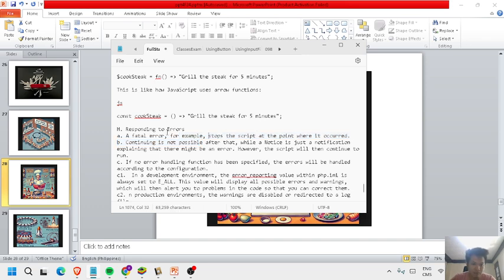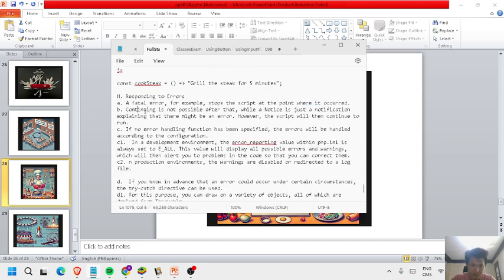Responding to errors: a fatal error, for example, stops the script at the point where it occurred. Continuing is not possible after that, while a notice is just a notification explaining that there might be an error. So, for responding to errors, there are different kinds of errors. First is a fatal error.